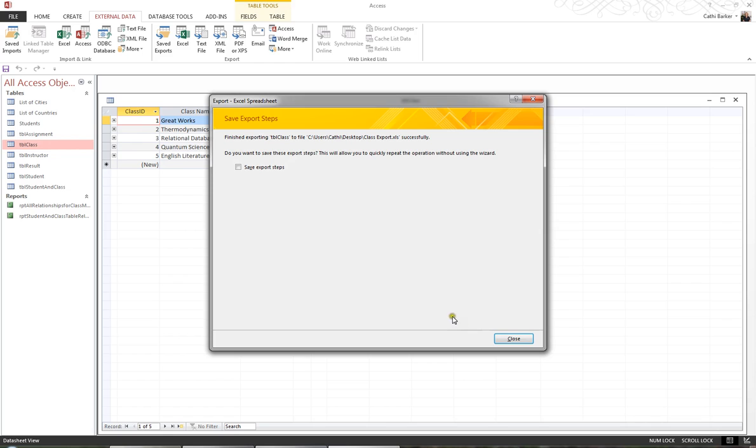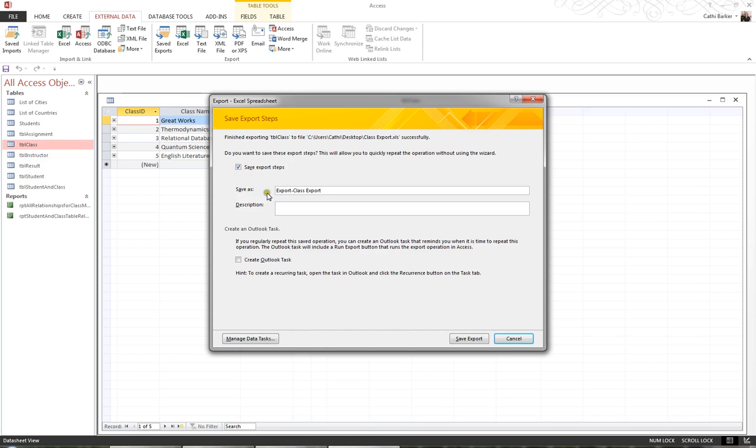I'd like to save the export steps so that if I repeat this action on a regular basis, and that is to send out the information in this table to Excel, I can easily do it by running a saved export. So I'm going to save the export steps. It's going to save it as Export Class Report, and that's fine, and I'll just put a little description. Exports the data in the table TBL class to an Excel 97 2003 file named Class Export.